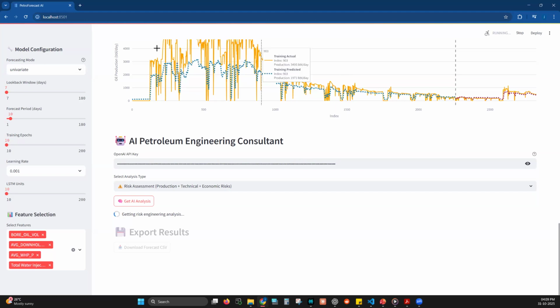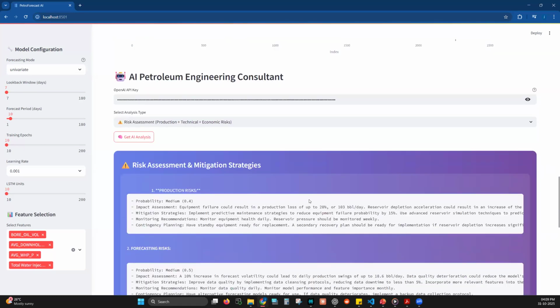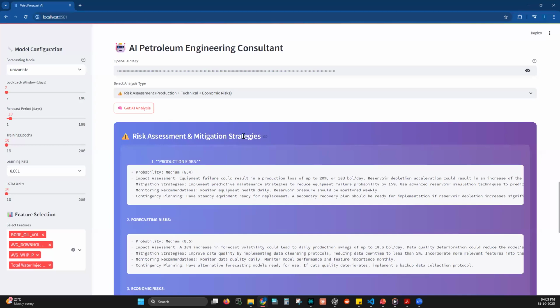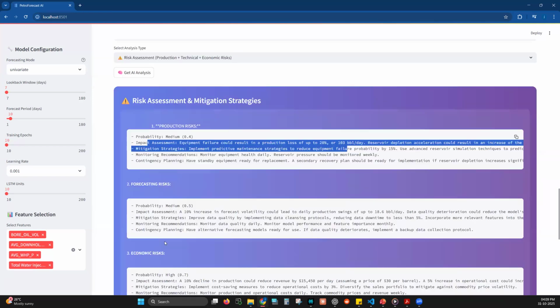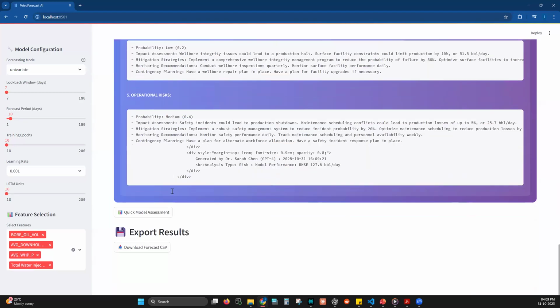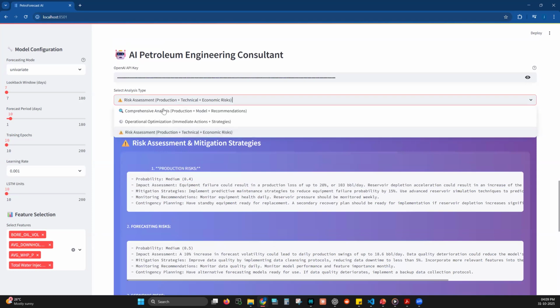So this was the complete application, and here comes our risk assessment, mitigation and strategies. It tells us about different risks for production. There is a medium risk, and the impact assessment is that equipment failure could result in production loss. It also gives the mitigation strategies. For forecasting, as well as economic and technical risks, all those things are present. This is your risk assessment.